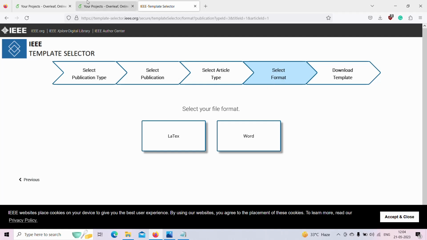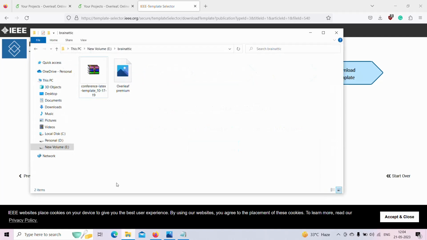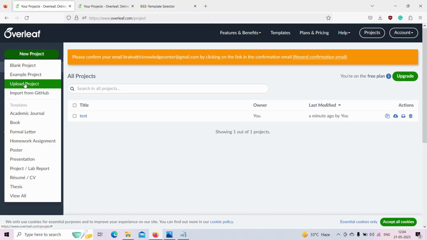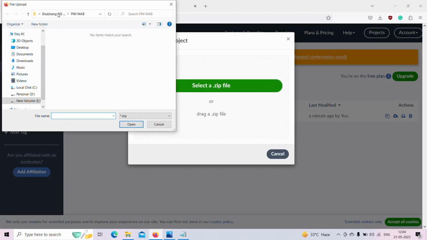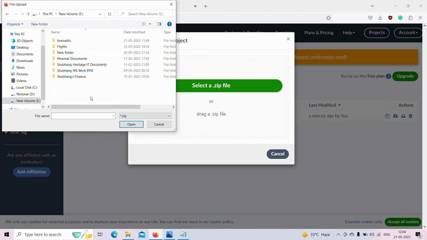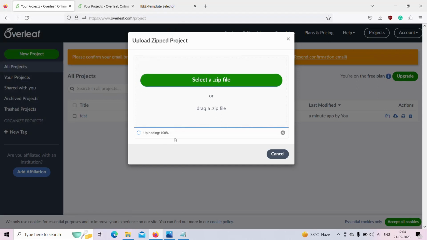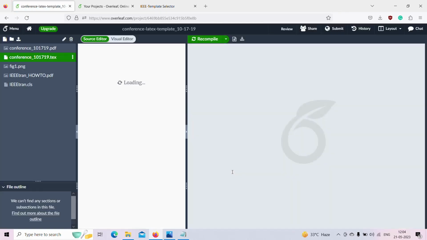What is your format? Basically Overleaf uses LaTeX and not Word. So we'll click on LaTeX and now it will say download template. I have already downloaded the template and I have it over here with me. So what I'll do is I'll come here, click on new project, upload a project, select a zip file, this PC, E drive, Brainatic, and I'll upload this zip file. As you can see, the zip file is uploaded and I have the conference template ready.